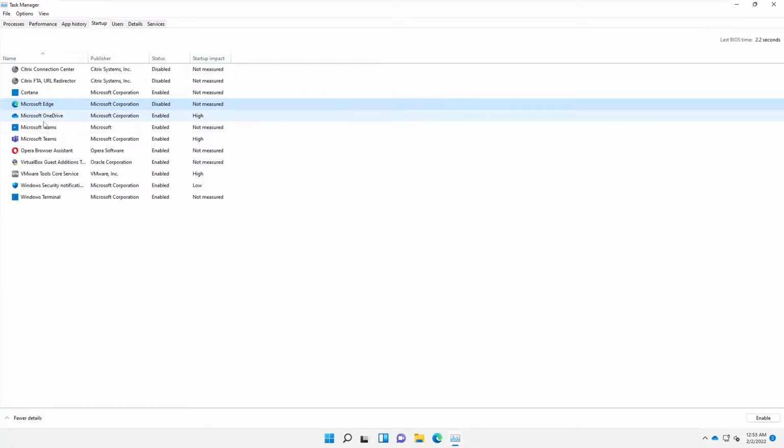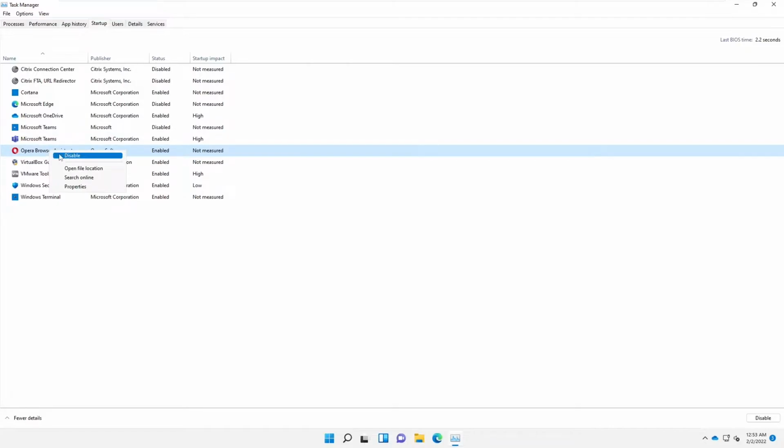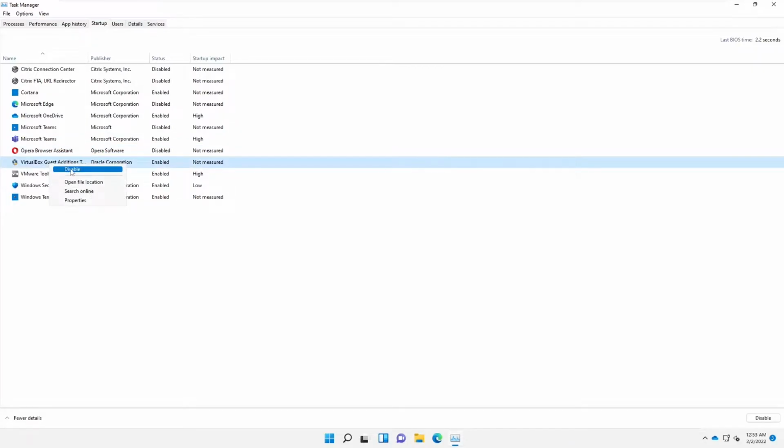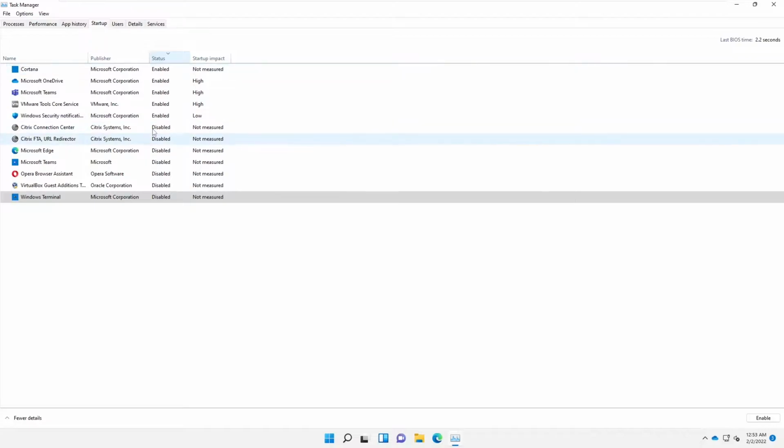If, for example, you are using OneDrive, you can always leave OneDrive. And for example, I have Microsoft Teams here. I can just disable Microsoft Teams, and I can disable this browser assistance, and even VirtualBox. I can disable it as well. And also, we have the Windows Terminal. I can disable it. So right now, you can see that I've already disabled some of these programs that start with my device, to make sure these programs do not start when my computer starts.